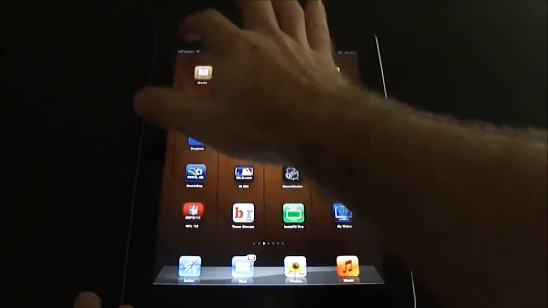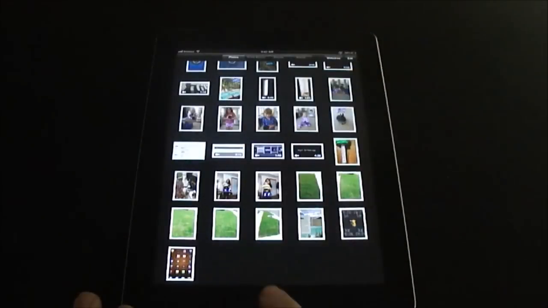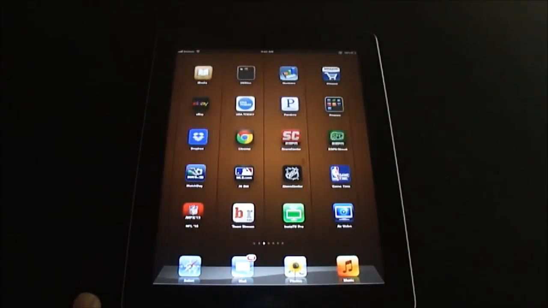So anyways, hope that helps. It's a neat little option to get you around printing apps or pictures that might not have that option.